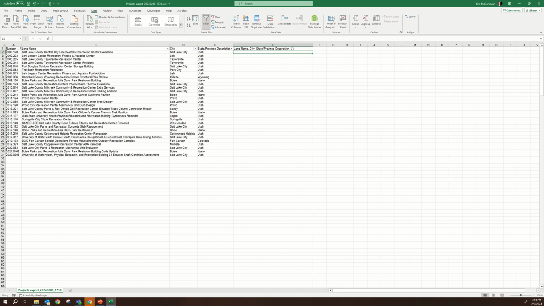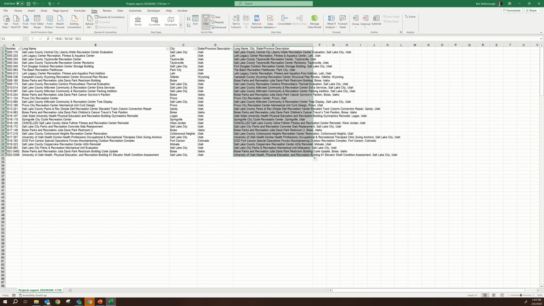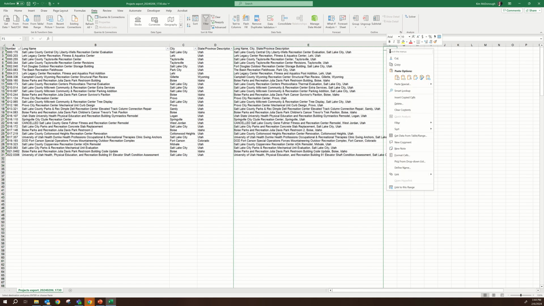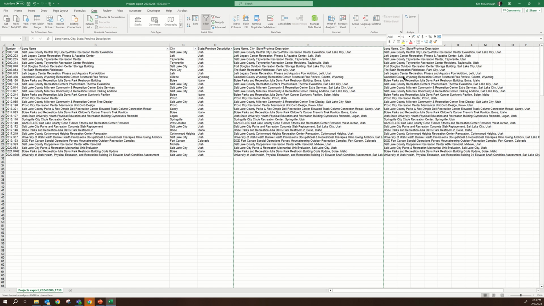Now they're all combined, but you can see up here, it's still recognizing it as just a formula. And for the conversion to text to work, we need to get rid of that. So the first thing I'm going to do is copy this formula all the way down so that we have our list. And then I'm going to copy the entire column, right click, and paste the values only. And now you can see that the actual values are there.